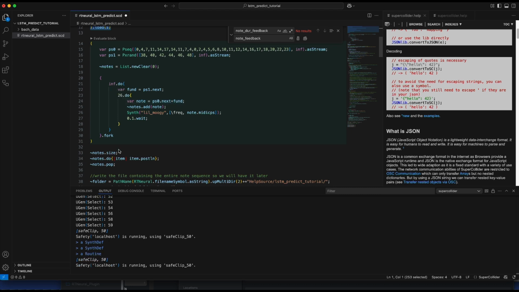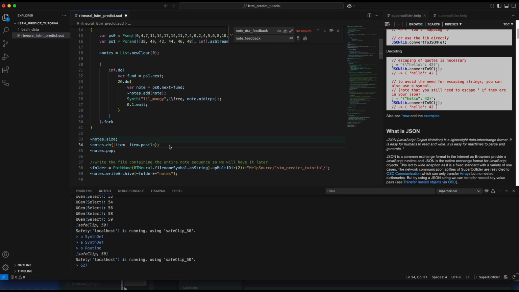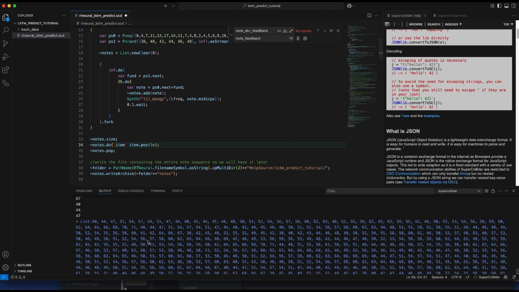All right, I'm going to leave it there. Let's see how many notes we captured. 627. So in the sequence, I had a list that was created right at the beginning of evaluating the block, and it's adding a note every time a new note is played. So I'm going to print those to the screen now.